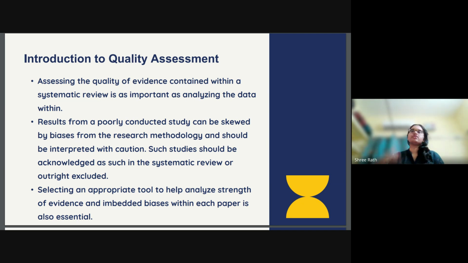For instance, if you're including a randomized controlled trial and it is an open label study, what open label means is that both the patients and the ones giving the intervention, the doctors, know which patient is supposed to get what drug. That defeats the purpose of blinding and introduces a bias there. So that decreases the quality of that study.